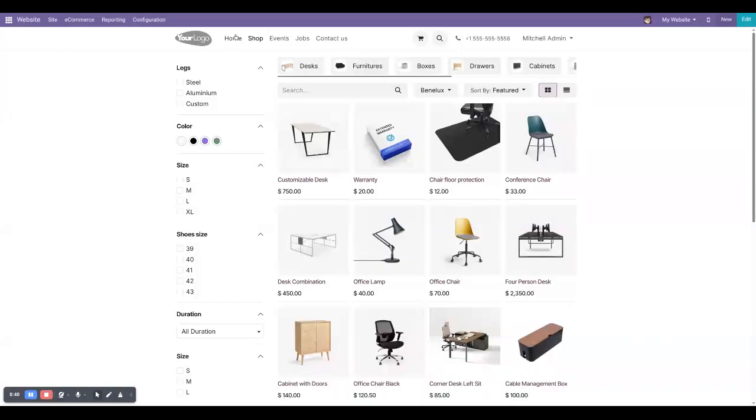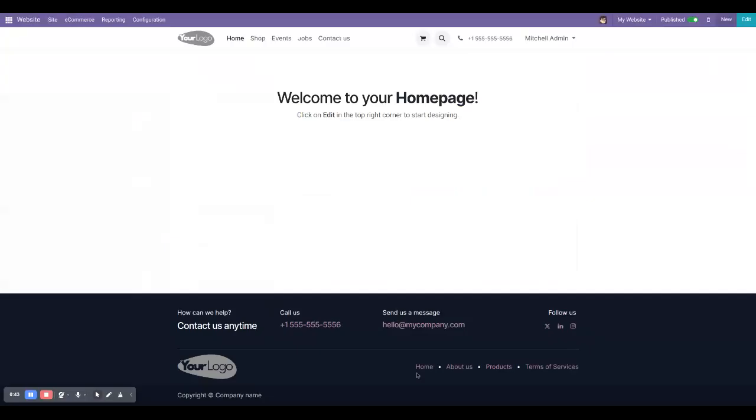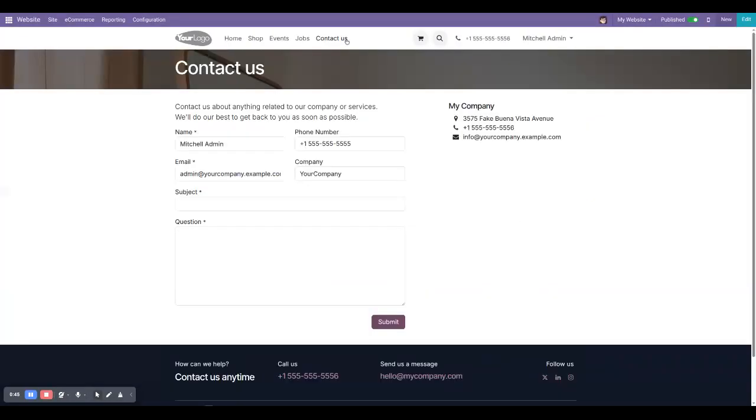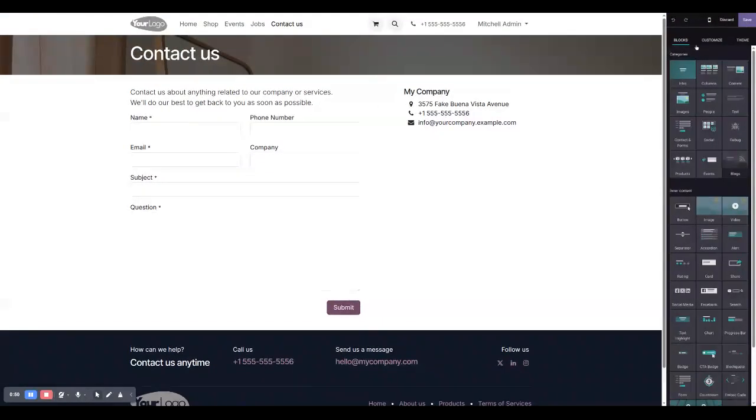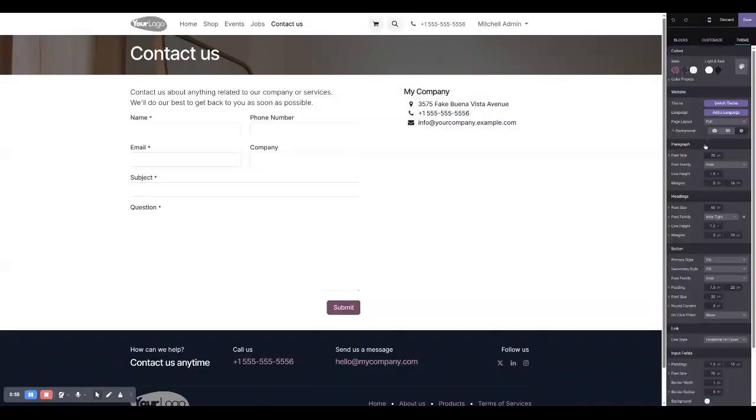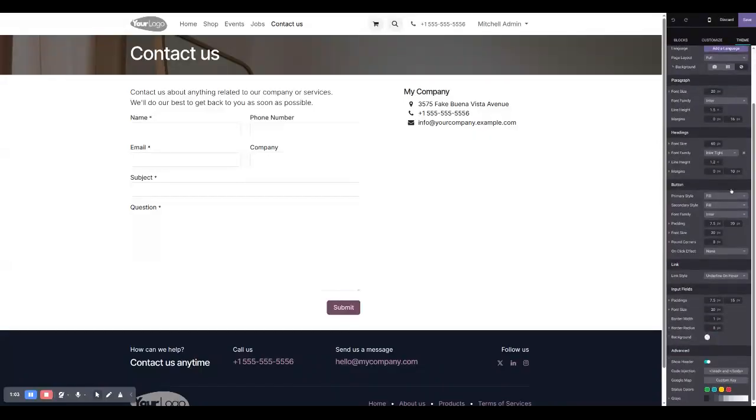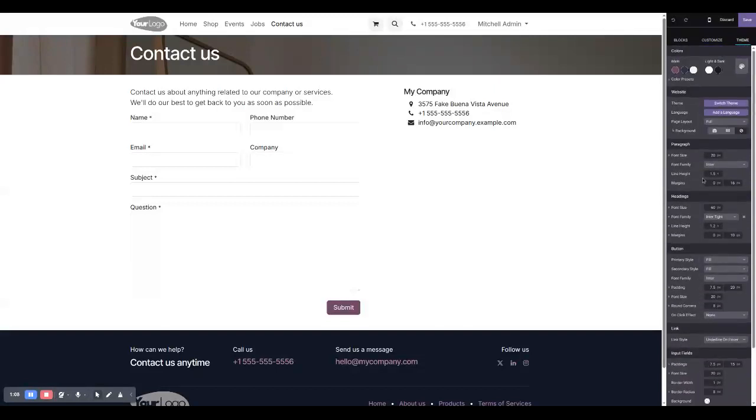So here let's say we open this website, and let's say we go to the contact us page, and I click on edit, this edit button from the website edit, right? Then we go to theme, and here you can see the paragraph, heading, button, right? So everywhere we have specific fonts. So let's say for the paragraph we have this font family, right? This is the default in Odoo.